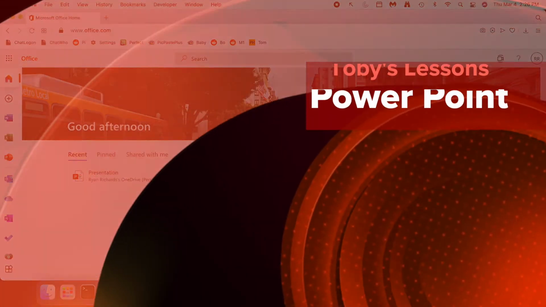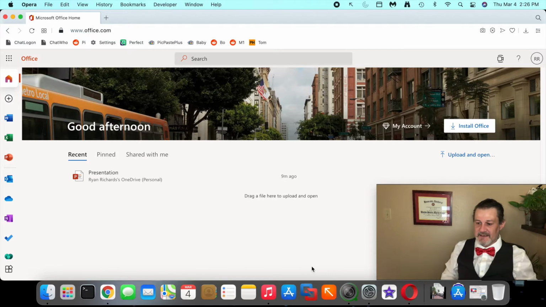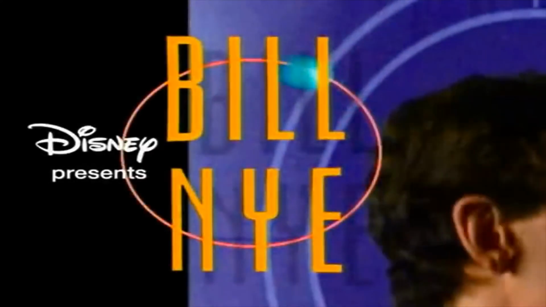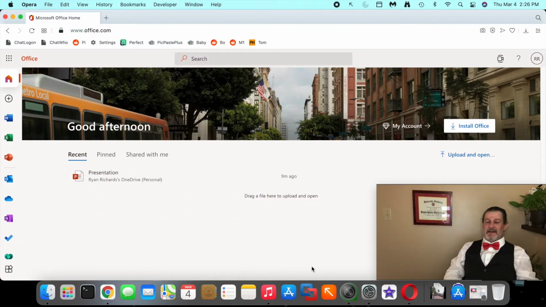Look, I'm wearing a bow tie. It's in honor of Bill Nye the Science Guy. Bill Nye the Science Guy. I love bow ties as much as I love neckties, so I'll be wearing them here from sometimes until now.